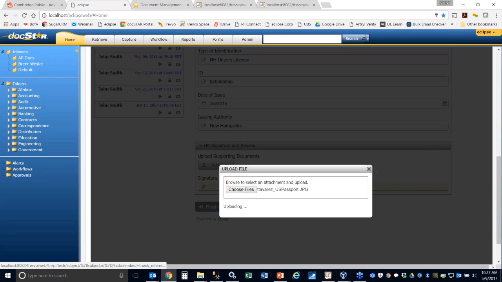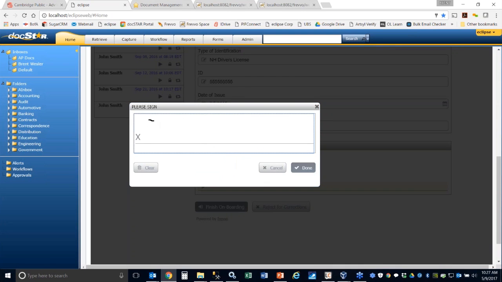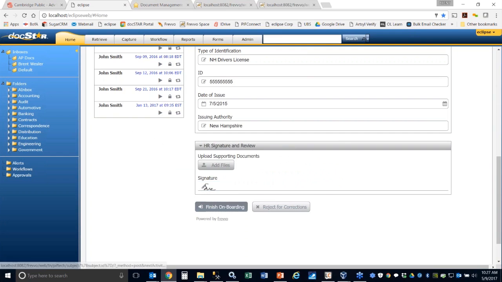And when I hit finish onboarding, what's going to happen is it's now going to create all those documents for us and attach all the associated uploaded files. So basically, we've automated a lot of the process. There's no scanning, there's no metadata indexing or anything like that within this particular process.